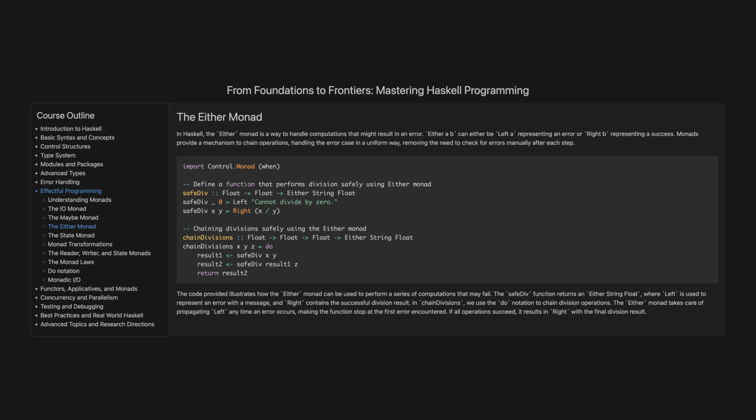In chainDivisions, we use the do notation to chain division operations. The either monad takes care of propagating left anytime an error occurs, making the function stop at the first error encountered. If all operations succeed, it results in right with the final division result.